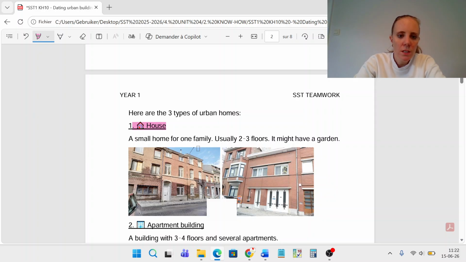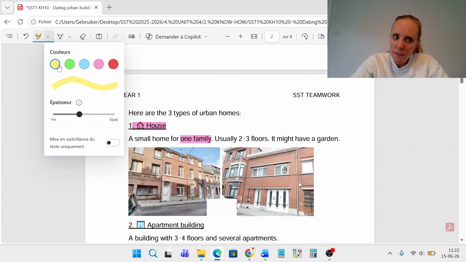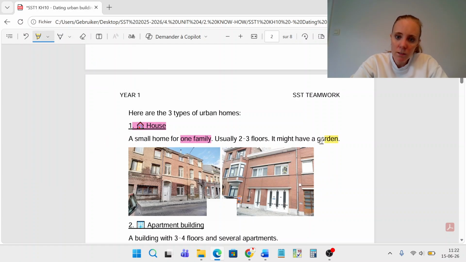So a house is a small home for one family. When you are in a house, you don't share your house with other people that you don't know, okay? In a house, it's usually what we say a one family residency. And so it's usually 2 or 3 floors and sometimes you can have a garden. It all depends. If you are in the city center, you don't always have a garden.